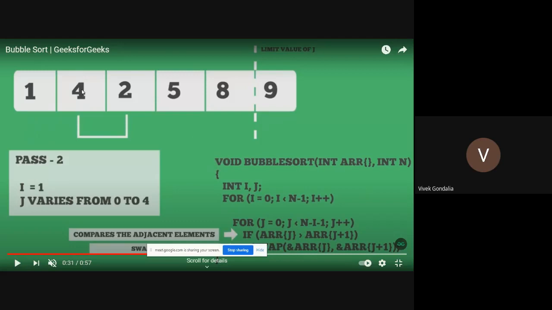Now it will compare 4 and 2. Now you can see 4 is greater than 2. So it will swap 2 and 4. So 2 will come in the place of 4 and 4 will come in the place of 2. So it will be like that. Now 4, 5 is not like that, so it will not do the swapping. After that, likewise, they will do the swapping.